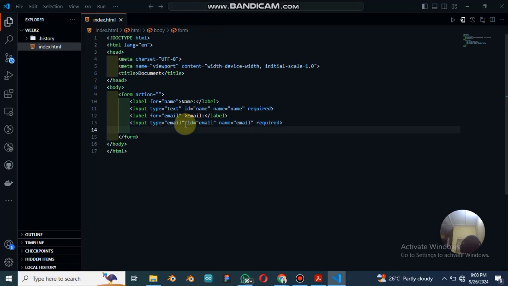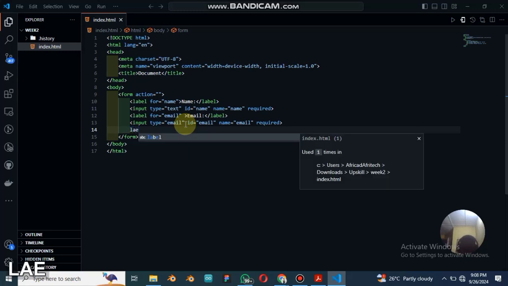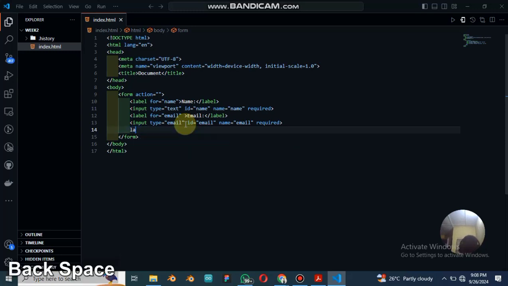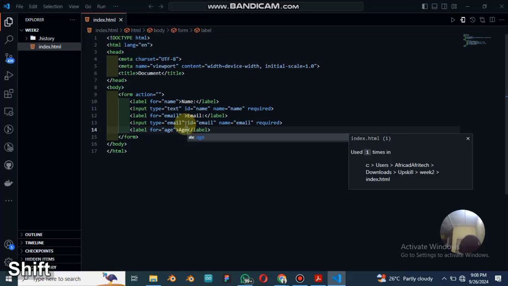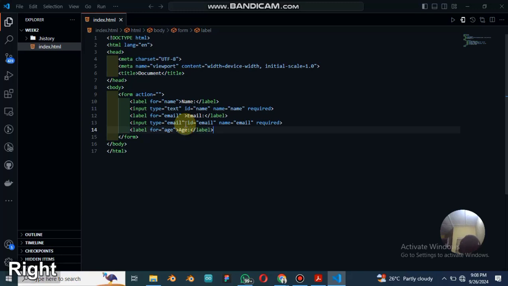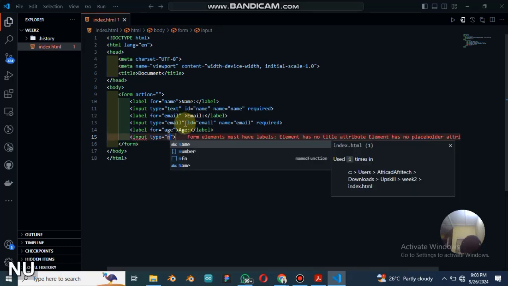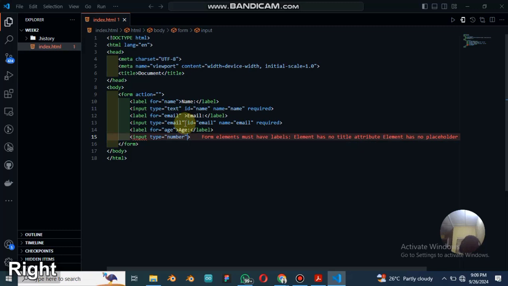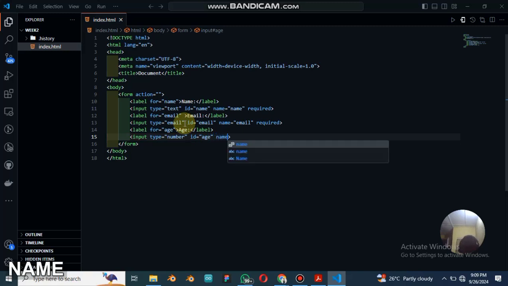So the next thing we are going to do is create a label for age, then the input for age. Age is not taking up a text, instead it's taking up a number. So we write number, the ID, we write age, the name, we write age.